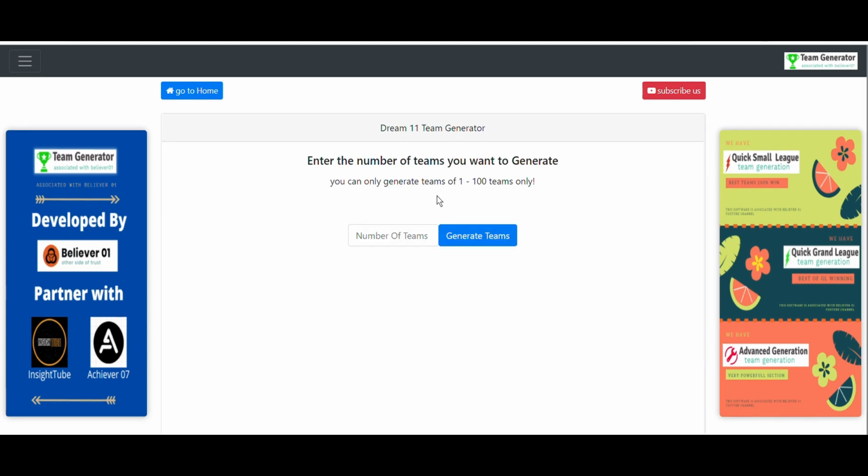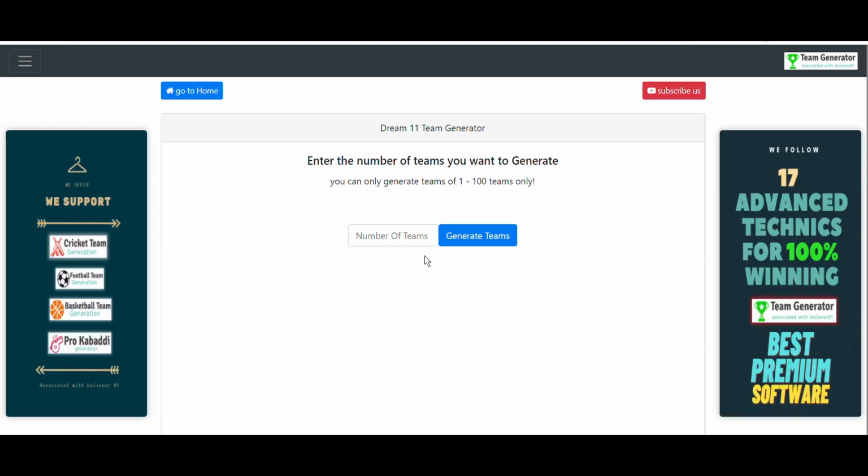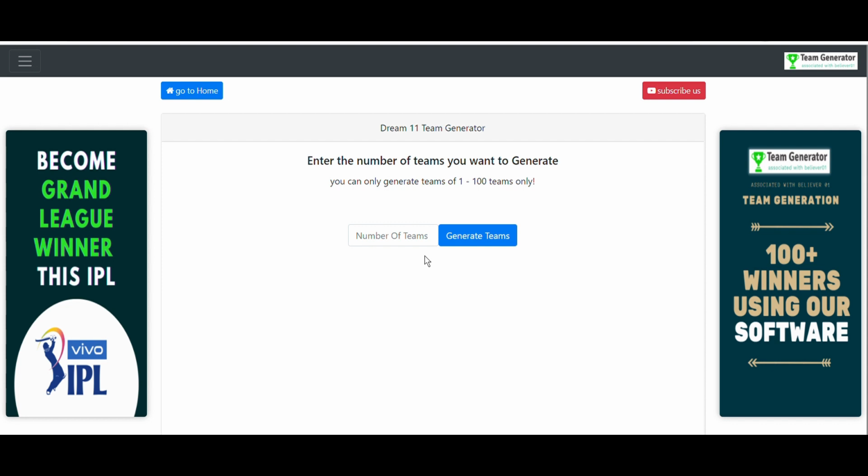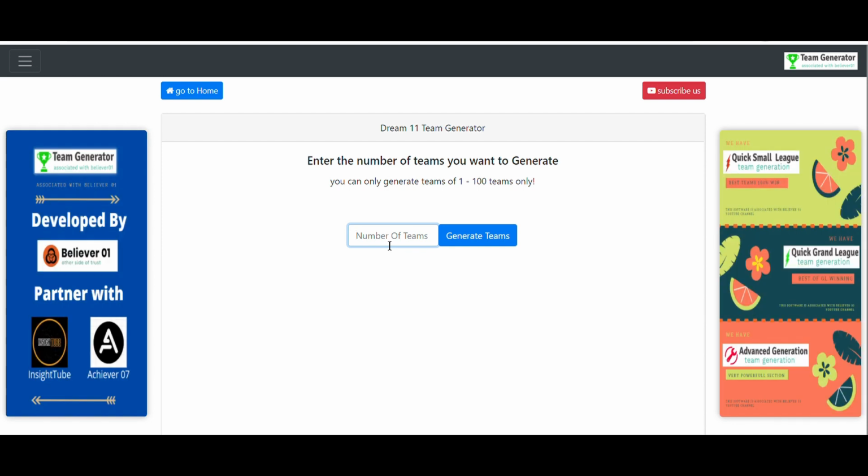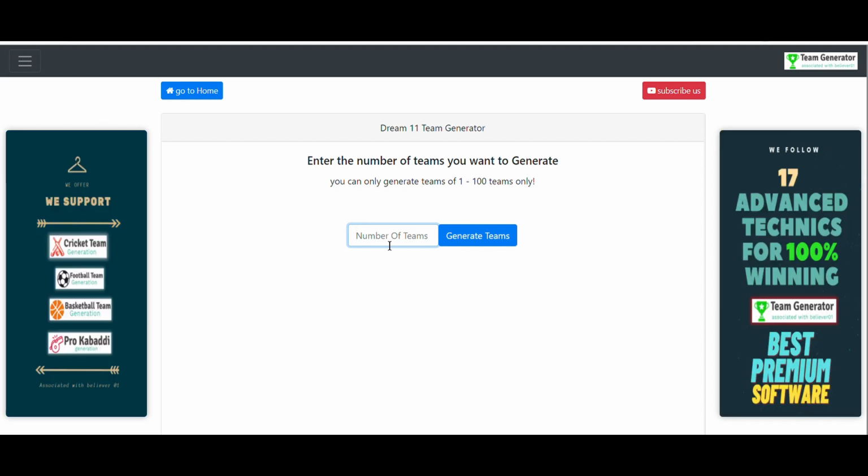And after that you have to click on continue, and after that it is asking us to enter the number of teams you want to generate. Since I have already told you this is a small league section, you can generate teams between 1 to 100 only. But if you want a grand league section, you can generate teams anywhere between 1 to 5,000 teams. All the teams that you generate here are very qualified teams, because for example, if you generate 5 teams in our software, in the background the software uses multiple combinations and multiple technologies to generate those 5 teams.